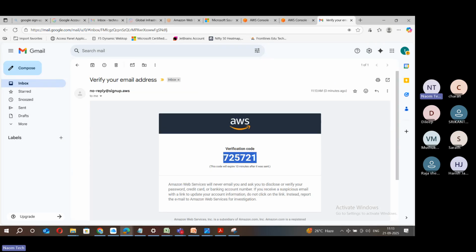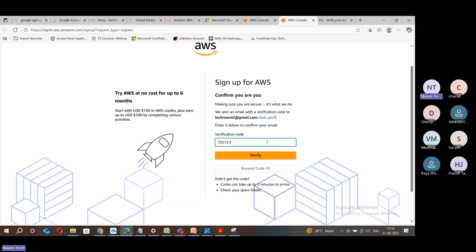What you have to do? Copy this verification code, or you can just read it, and come here and paste it here. That's what you have to do. This is the first step. All of you are clear, right?